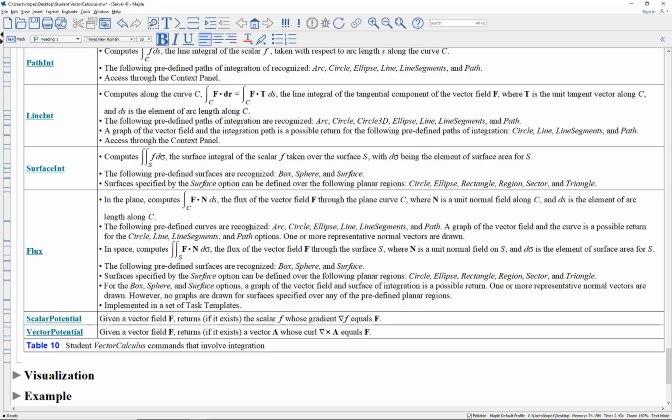And here's where the normal component of the vector field is integrated. That's flux, whereas the line integral is either work or circulation. But flux has its own command, integral of the normal component.